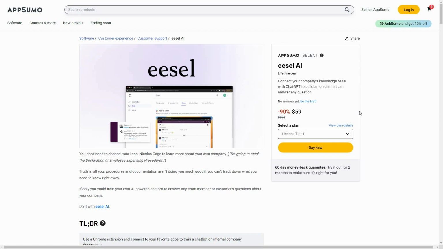For example, one of the standout features is the Chrome extension it offers. So using the Chrome extension, you can directly scrape data from any web page, and this way you can train your chatbot, which is super convenient.